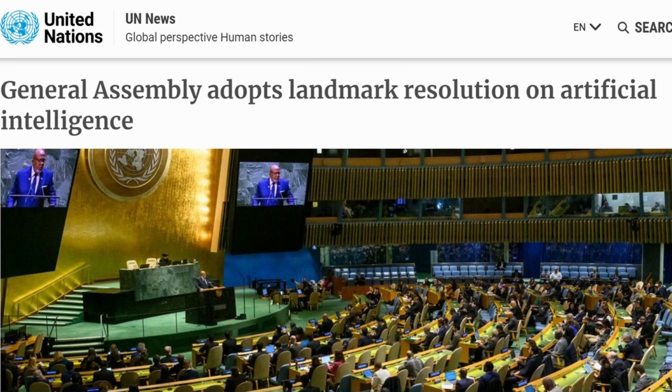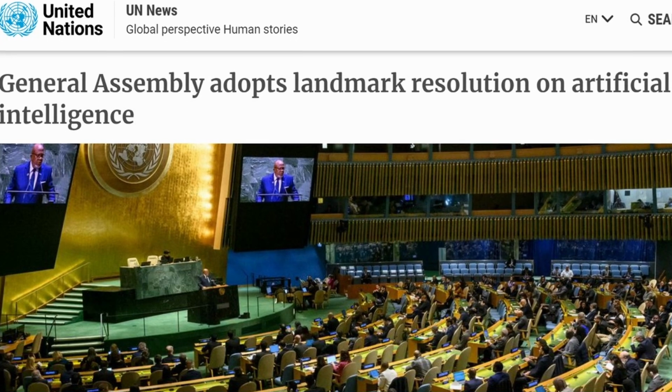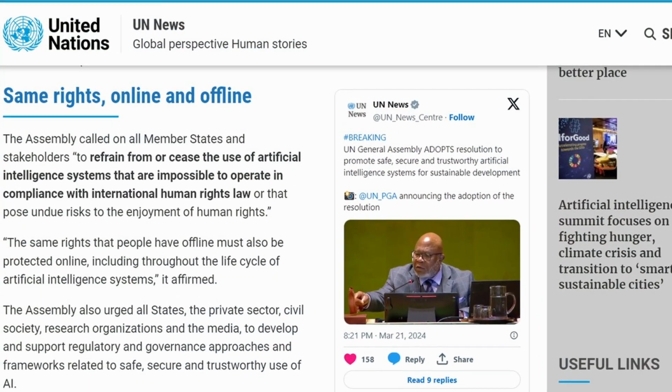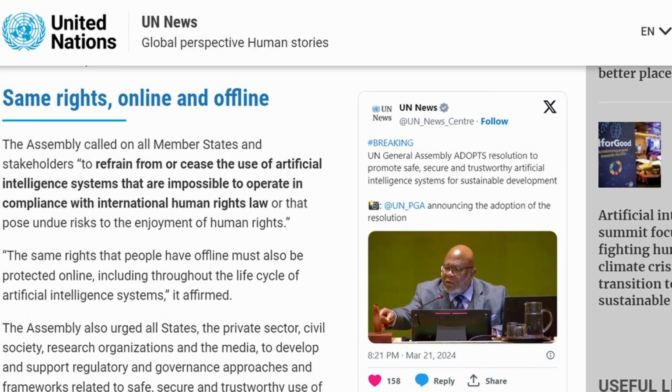The United Nations General Assembly unanimously adopted this new resolution dealing with AI, and it breaks down into about three or four different sections. But the main things are, one, that we're going to apply the same human rights for people online as well as offline. So whatever an AI can do, it has to ensure that it's maintaining human rights for people both online and offline. So we can't have these separate things.